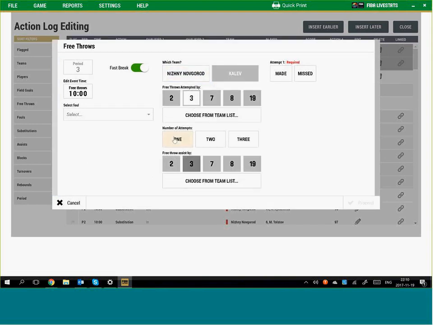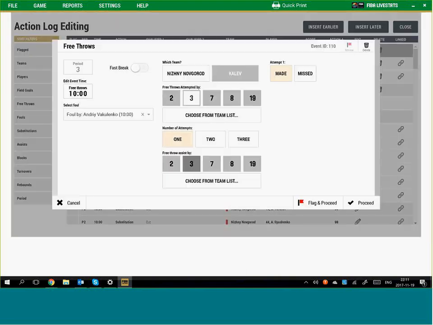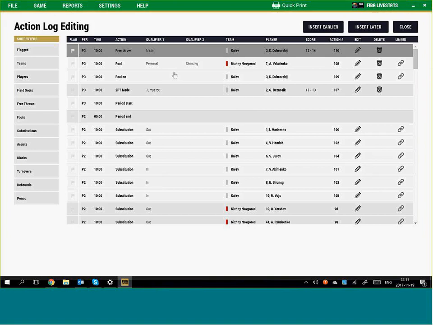It is a number 3, 1 free throw. It is a made shot. And you select foul, which is linked to. Okay, so this is how to insert a foul and a free throw.